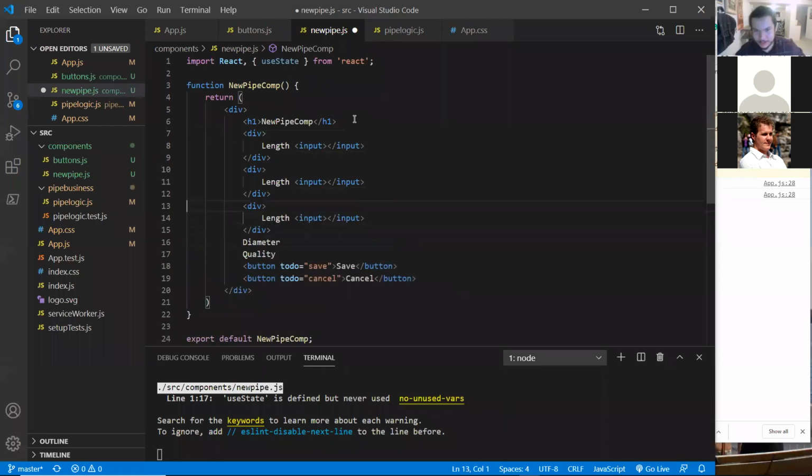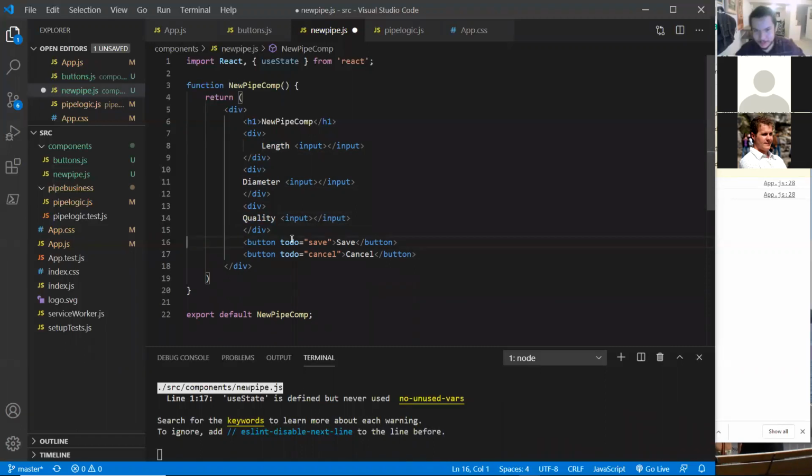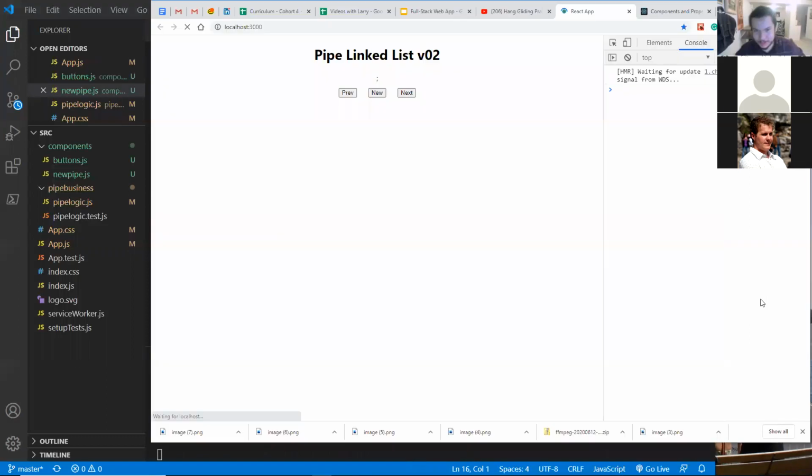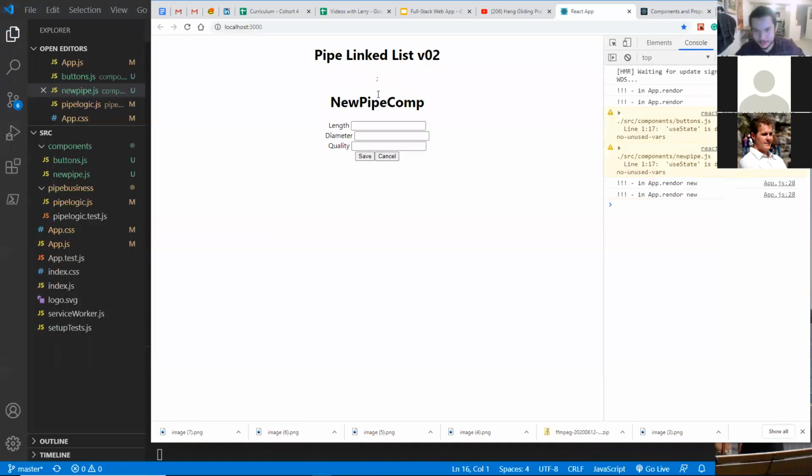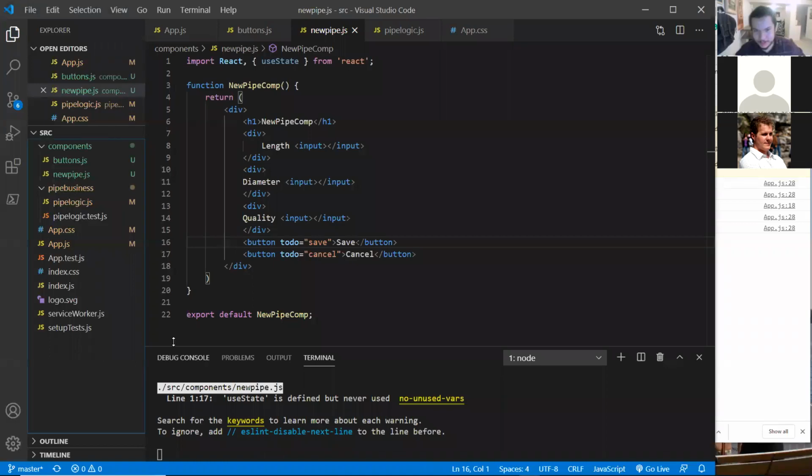Go. And the other one seemed to work okay. So I'm going to go diameter. Quality. And we don't need these two. So if we go new, length, great. If we push save, I want this to be able to come up. So I want to be able to say about to save, and then we can tie this in.